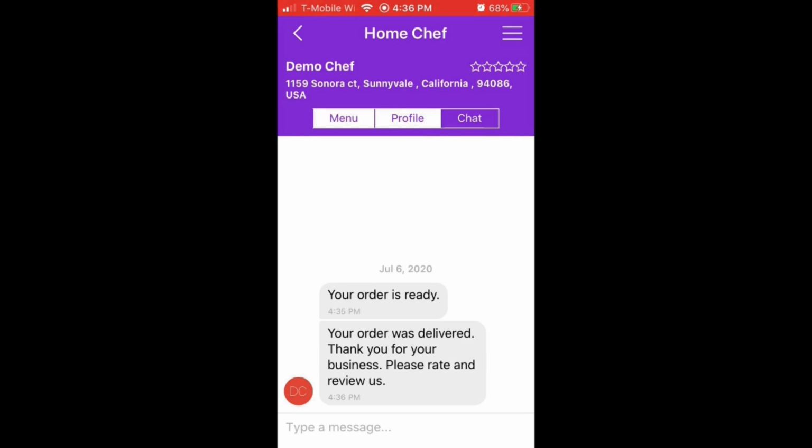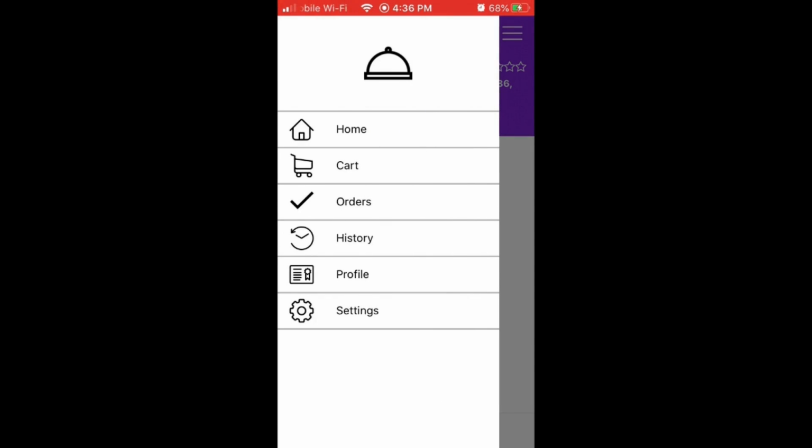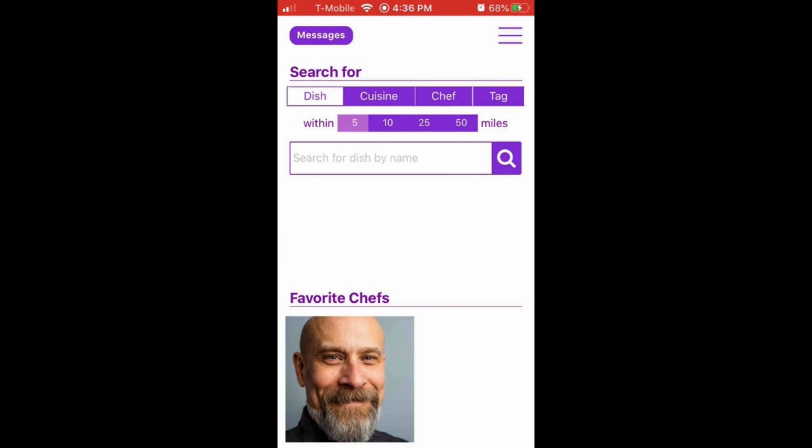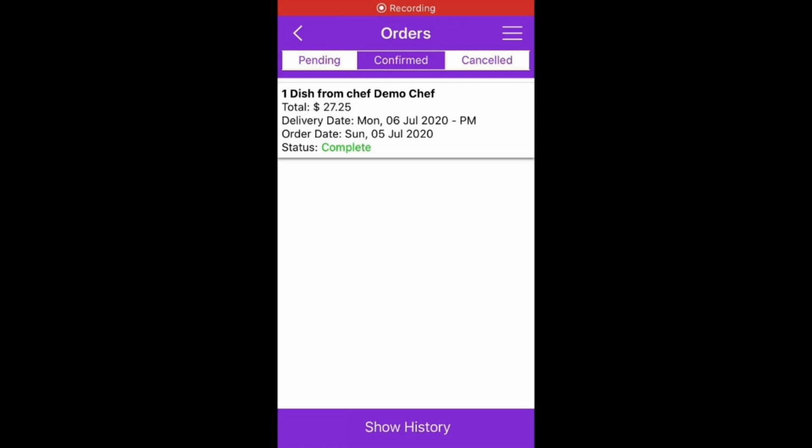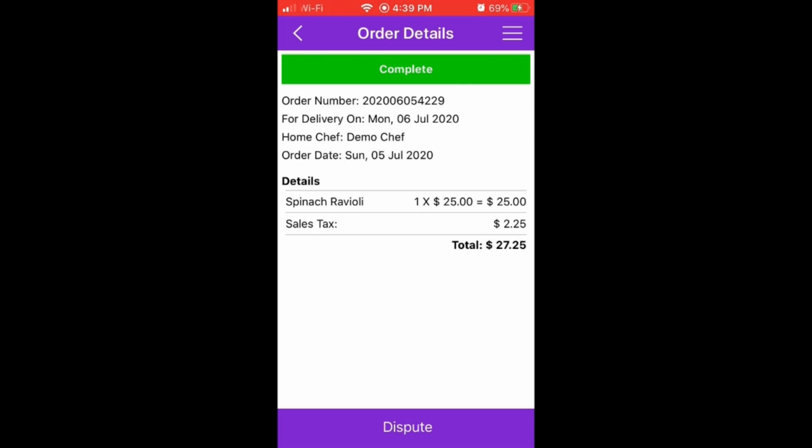So once the chef marks it as complete, the service believes that the transaction is over. If you believe that not to be true, you could actually go and create a dispute. So in that case, the service will follow up with it and see what the dispute is and do the dispute resolution. But otherwise, this transaction is complete at this point. The way to dispute an order is to click on the completed order, and it shows its details. And then at that point, you can click on dispute and file a dispute claim.